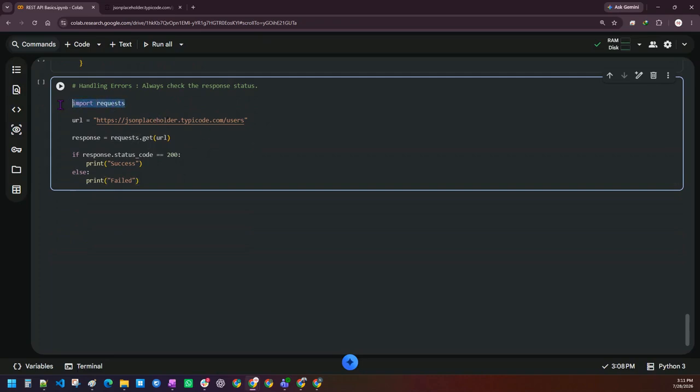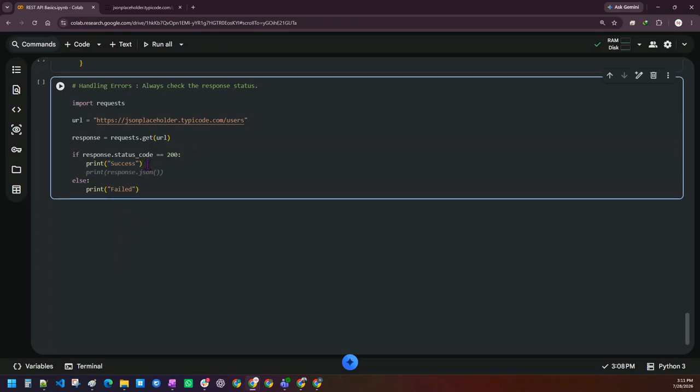So for example, I'm importing the request. This is my URL. So response is equal to request dot get URL. If the response dot status code equals 200, then only I would like to do something. Then only print success, and out of it I wanted to get the data in the form of a JSON format, and from that I wanted to take only the zeroth index, or the name of it. So whatever action, whatever amount of data that you wanted to access, you only do it if the status equals 200, else it will print fail.